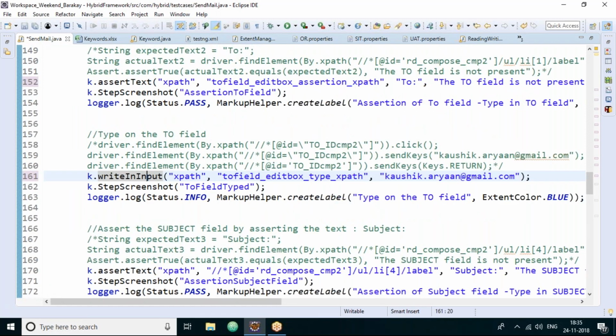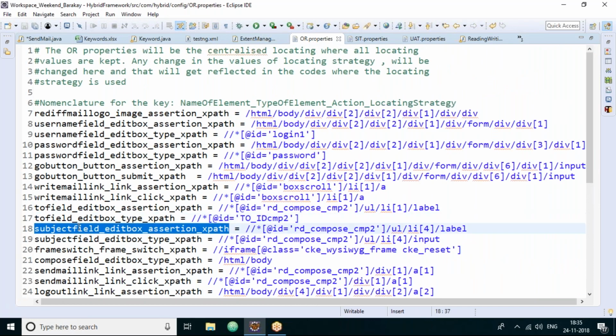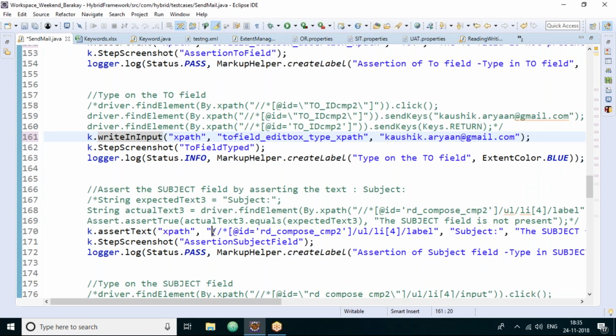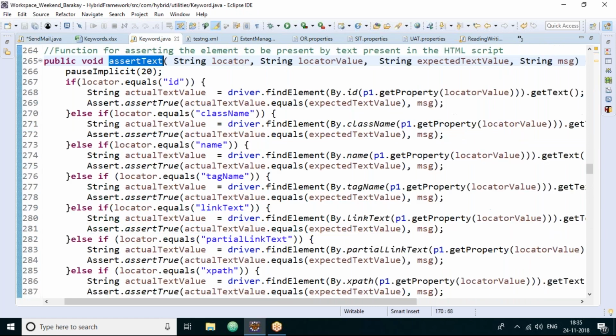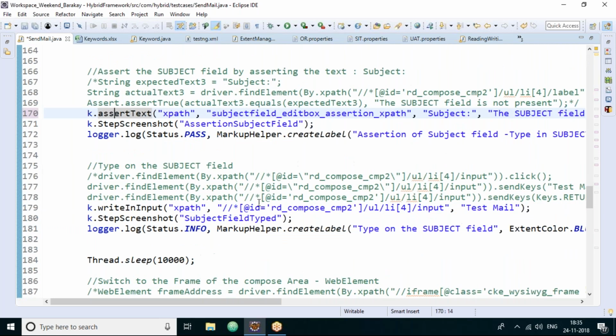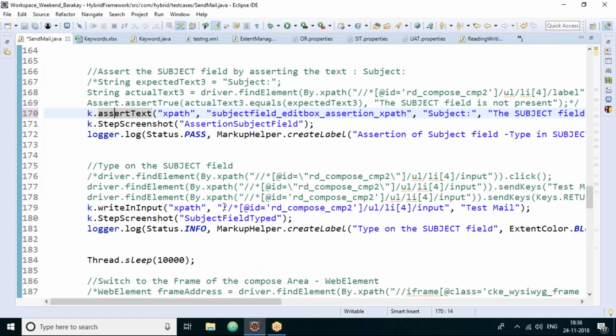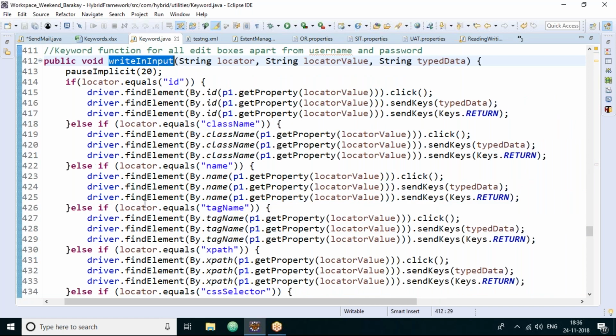After that, asserting the subject field. So I have the key of the subject field assertion out here. Copy the key. And then I have to go to assert text. That's already been changed by P1. So I don't have to do any changes. Then you are typing on the subject field. The key for the typing is kept out here. Copy this and put the key instead of this XPath and do the change. I just did the change. So I don't need to do anything out here.